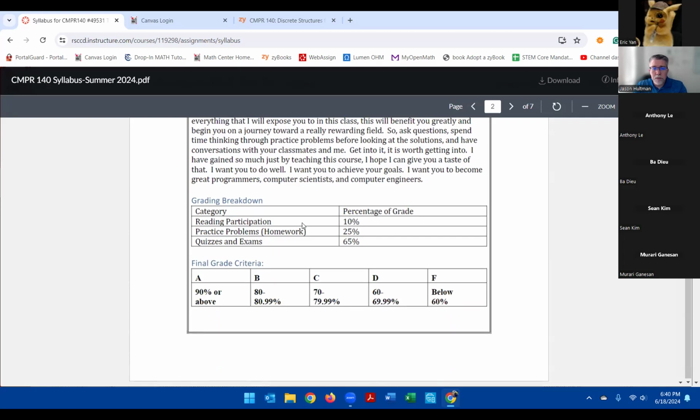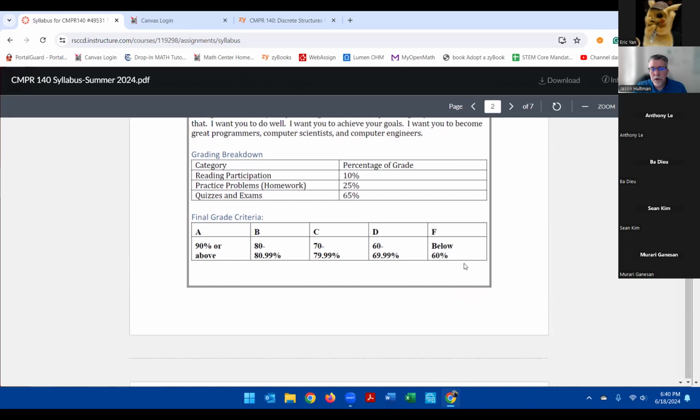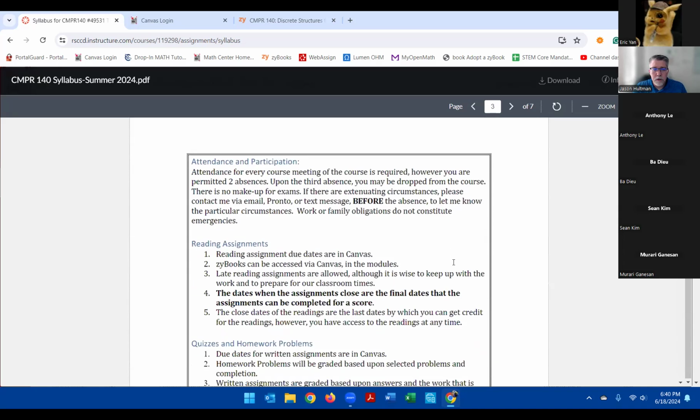Okay, great. Grading breakdown is the reading is 10%. Practice problems is 25%. That's the homework. And the quizzes and exams is 25%. So 35% of your grade is based on kind of what you do, and 65 is based on what you know. Grading is a typical grading scale for your final grade.